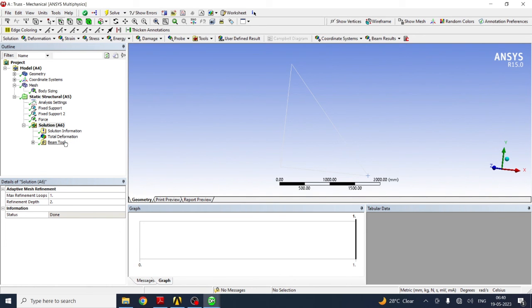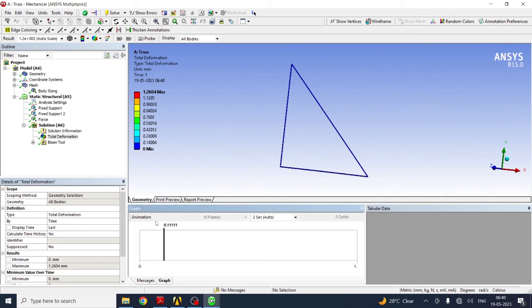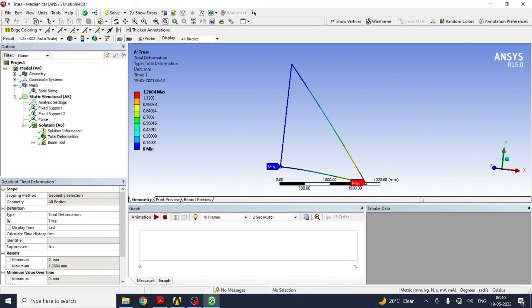Okay, so you can see the total deformation. So maximum deformation, here you can see the simulation. The maximum deformation is 1.2. You can select the probe. Maximum is where the force is applied, okay, and minimum where it is fixed. Okay, again you can see the total deformation at any point with the help of this probe selection. If you want to see what deformation is there at the center, that can also be seen.